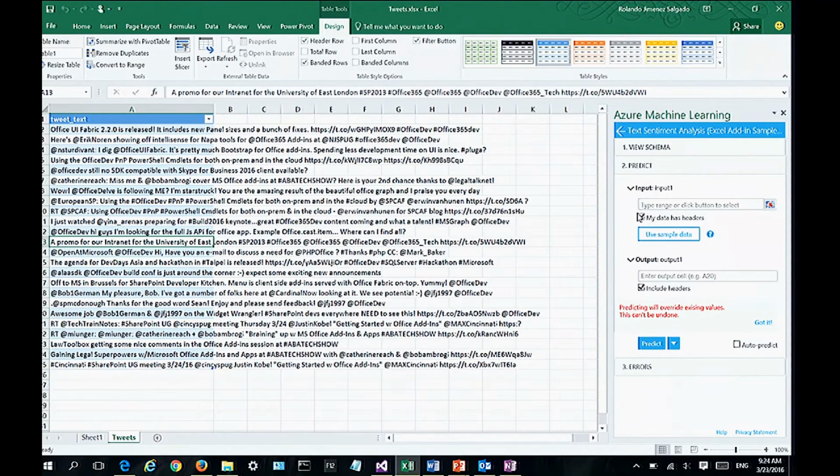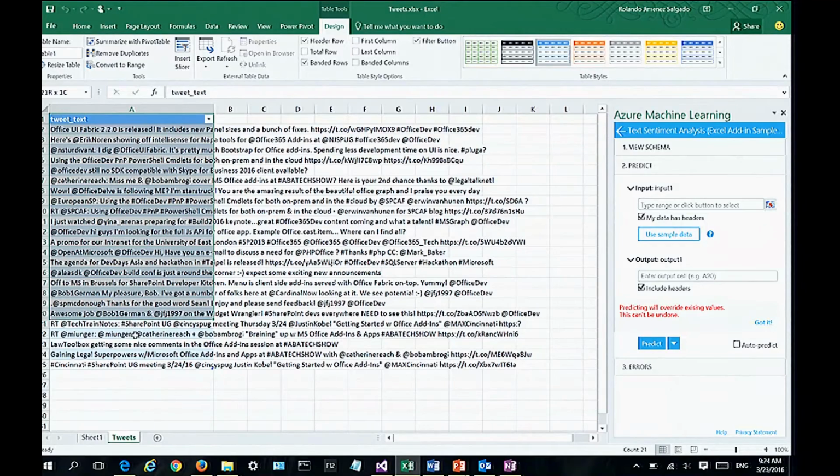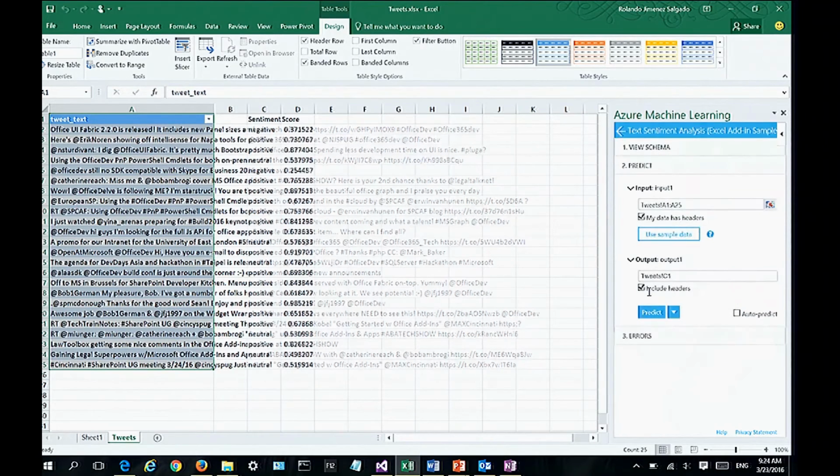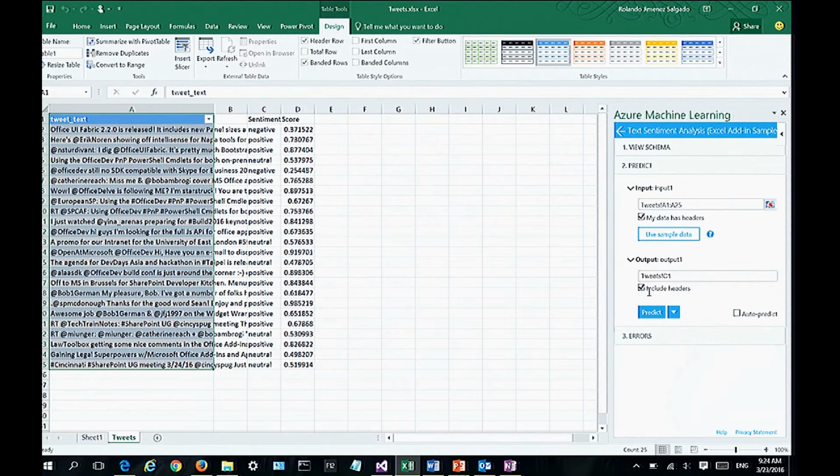Very easy, I can just come here and select the data that I want to analyze. Say, OK, that's my data set. And then where do I want to put this data? Let's put it in C1, which is this cell right here. I'm going to acknowledge that this is going to override any values that are already there. And then all I need to do is click Predict. This is going to gather the data from the Excel spreadsheet, send it to the web service that's going to make the prediction, and come back with the results.